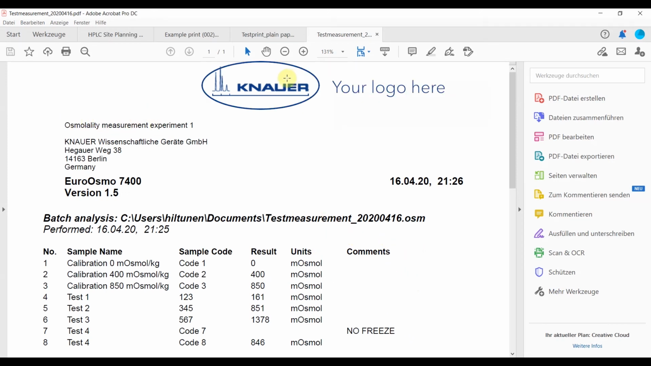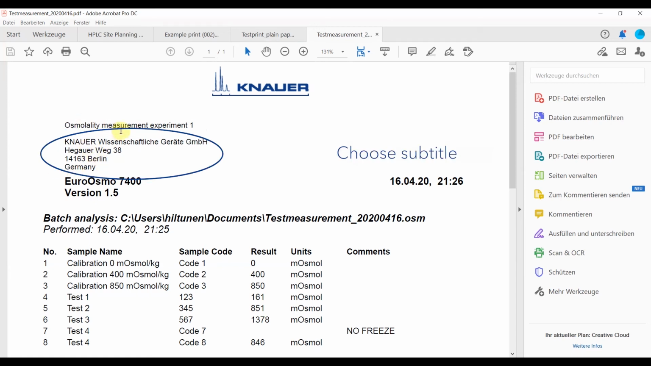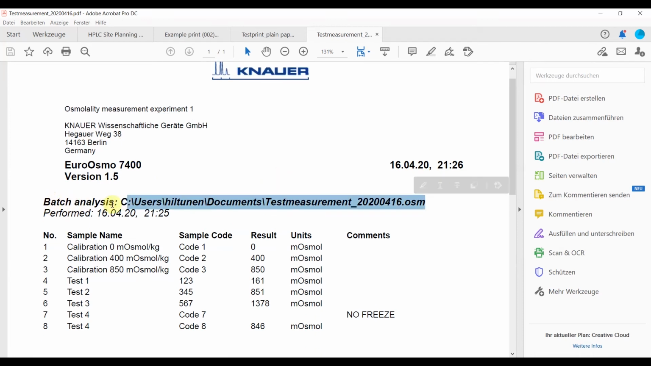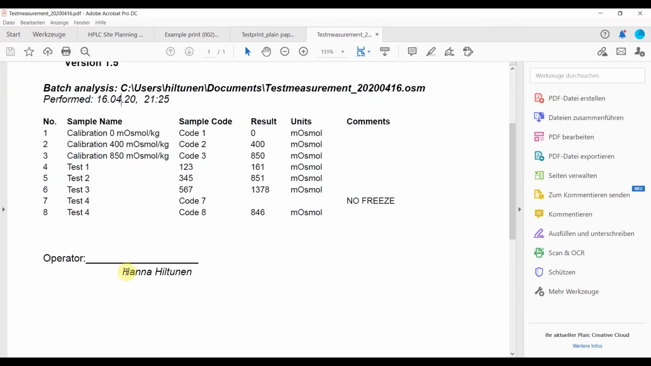So as I mentioned before, we could customize this report by inserting a logo. We inserted a caption and the name, in this case, the name and the address of the company. And as I mentioned, the path of the measurement file will now appear under this, in this field, so batch analysis, and also we have the information on which day and at which time the measurements were performed. And so then we have all the information here.